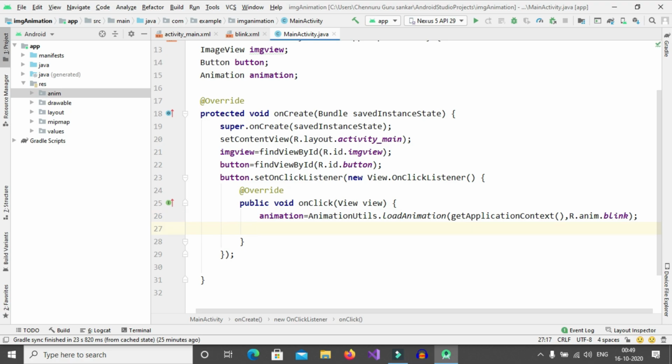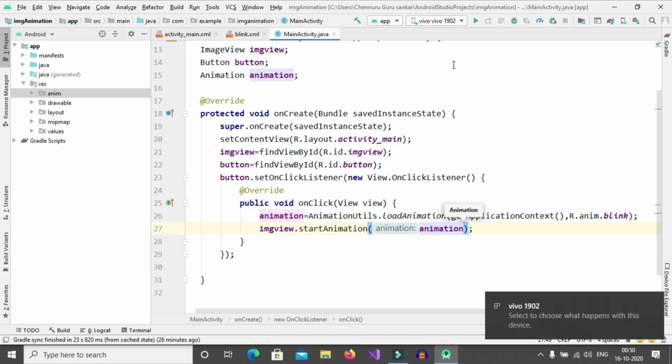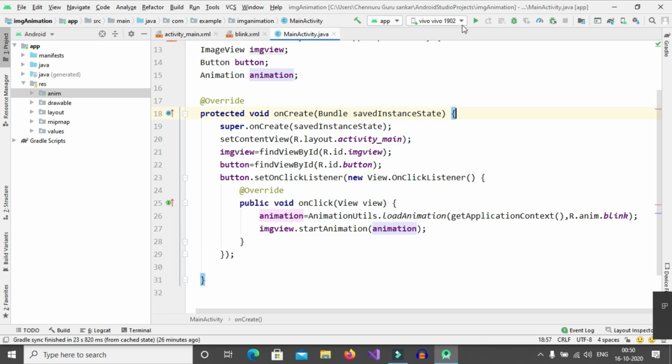Now we need to apply it to the image. So imageView.startAnimation. Okay, now we will run that. Here I connected my device, so click on this play icon to run the application. So I am running on a mobile phone. If you want to see how to run applications on a mobile phone, I will provide an i-card. See from there.